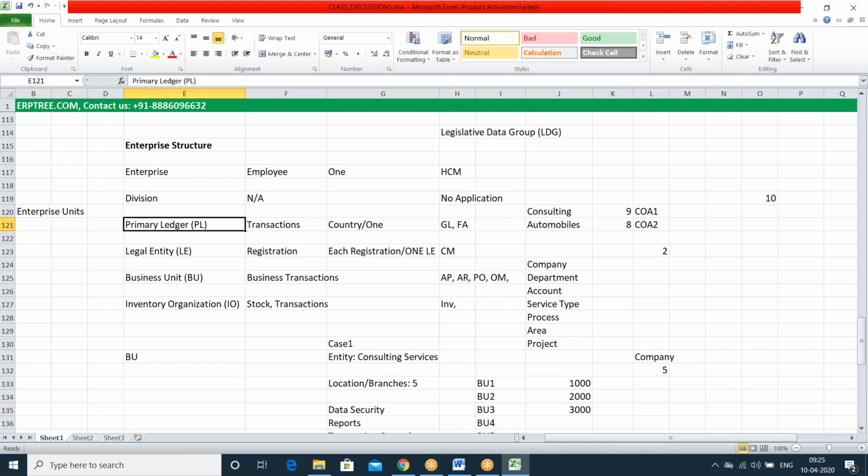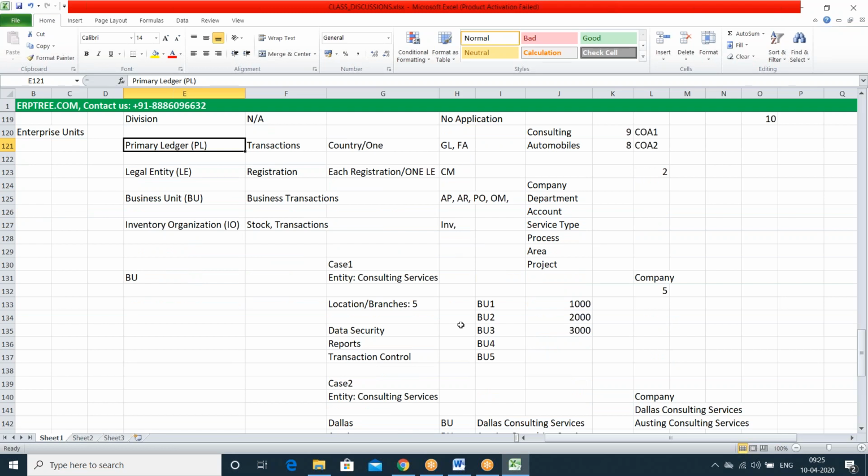For every business unit, do we have to create a different chart of accounts, if required? We never create a separate chart of accounts for business units. Chart of accounts we create for the primary ledger. Earlier you said that first we have to take the business unit as a company, and earlier you said that we have to take the legal entity as a business unit. So for two different business units, do we have to create different charts of accounts?